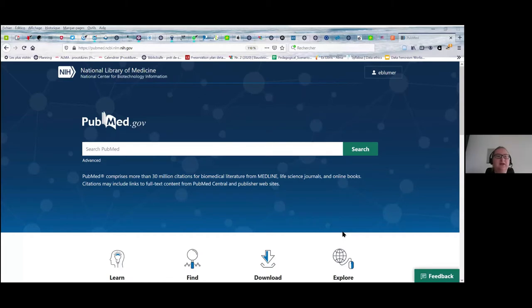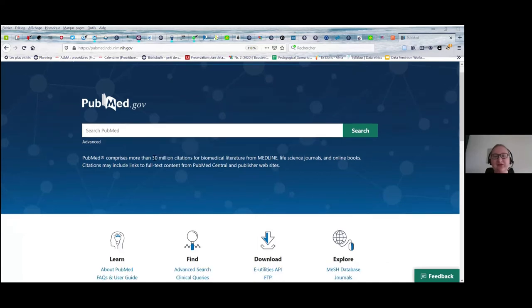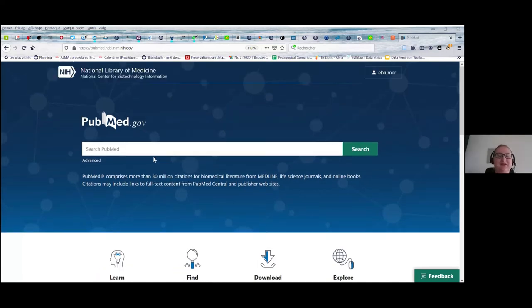So here is the new interface of PubMed. It has changed recently and it will also change quite a lot in the future. But this is the most visible change that one can see. You can see that I'm already logged in as Eliane Bloomer. At the moment, this does not make any difference. Just assume that you would start with this interface.